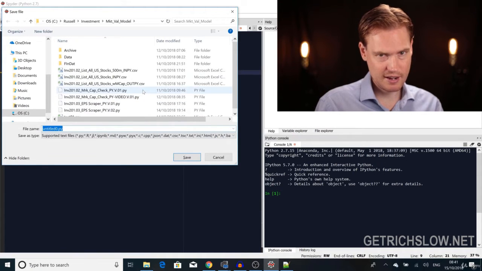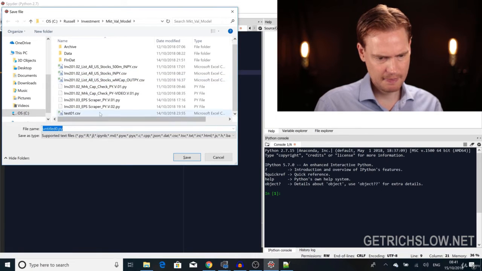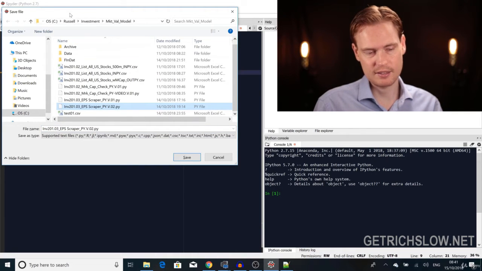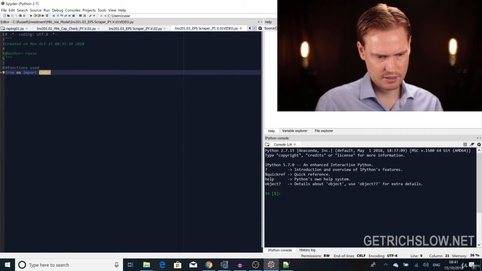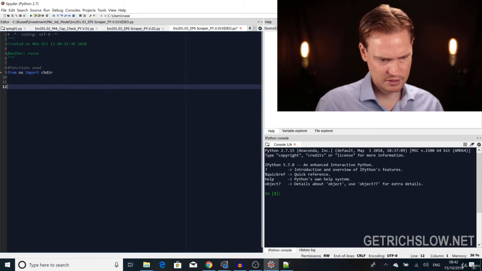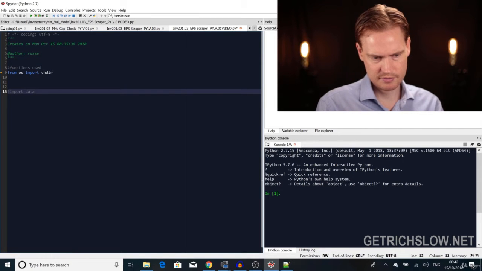And I want to save this particular file, because it's a good thing to do. Just for file hygiene, saving it as I did in the previous video, invested market value model. This is now at 201, investment 201.03, EPS scraper. It's a Python file, .py. I'm going to call this V01 video. Okay, functions being used, and then import data.